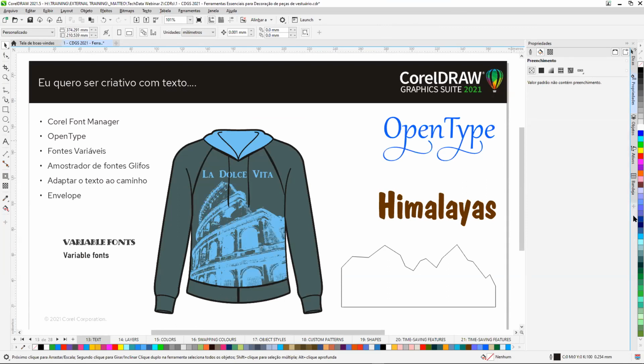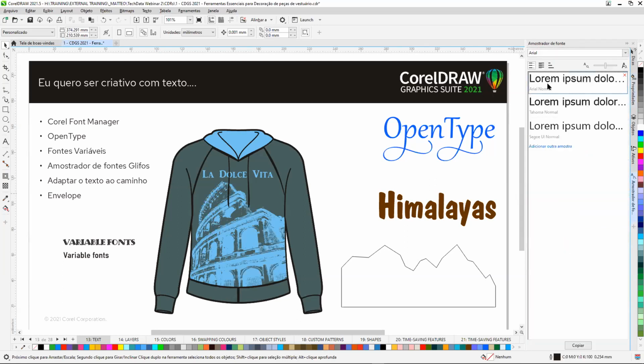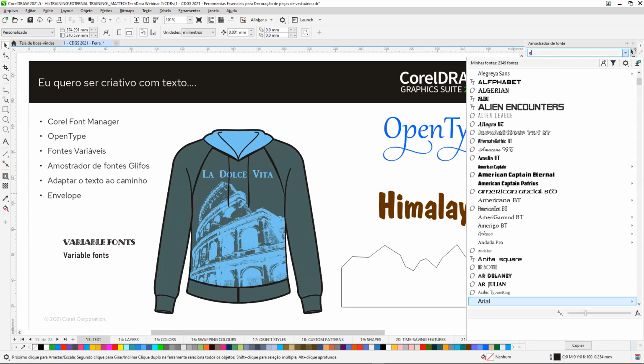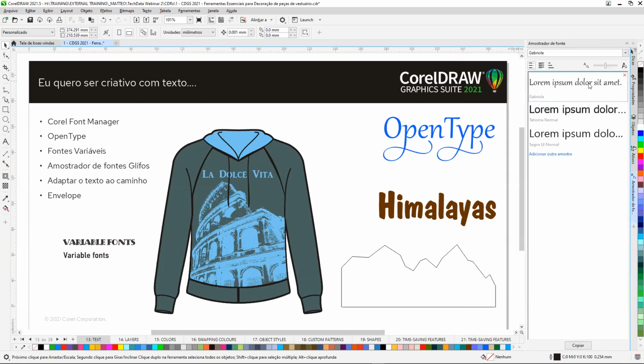Going over here, we also have, let's see if I can find this, a font sampler. So I can change a font here. Let's choose a different font here. Let's choose Gabriola again. And you can type some text in here.